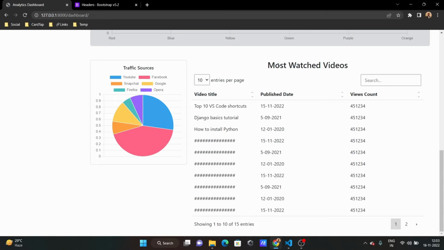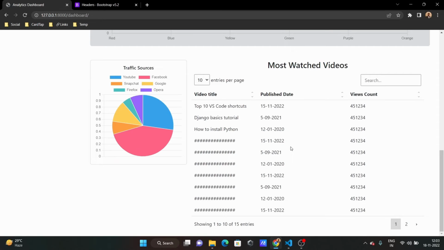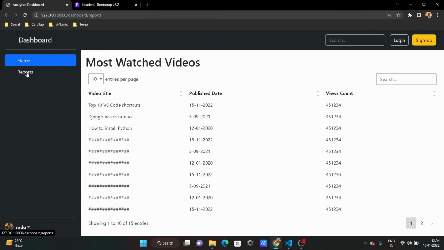Then we have a simple data table here showing a list of most watched videos, and we can do searching, and we also have pagination. We have all the functionalities coming from the library, and then we have the reports page, which is similar to the data table, the other one. So that way we can have a data table in a small section, or you can have it in a full page.